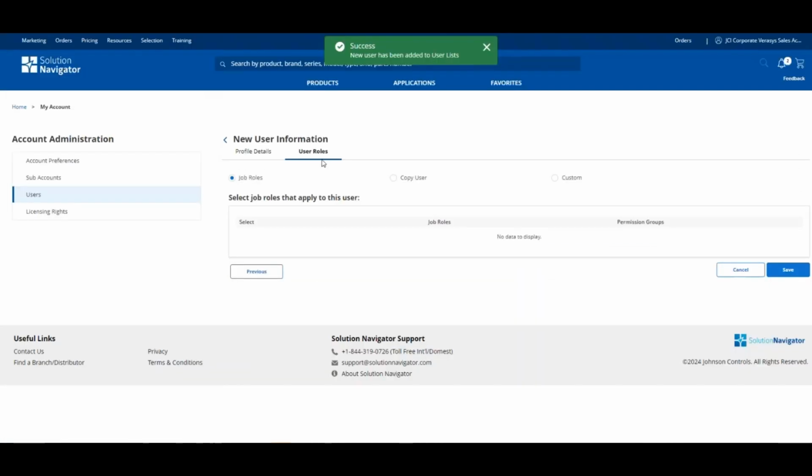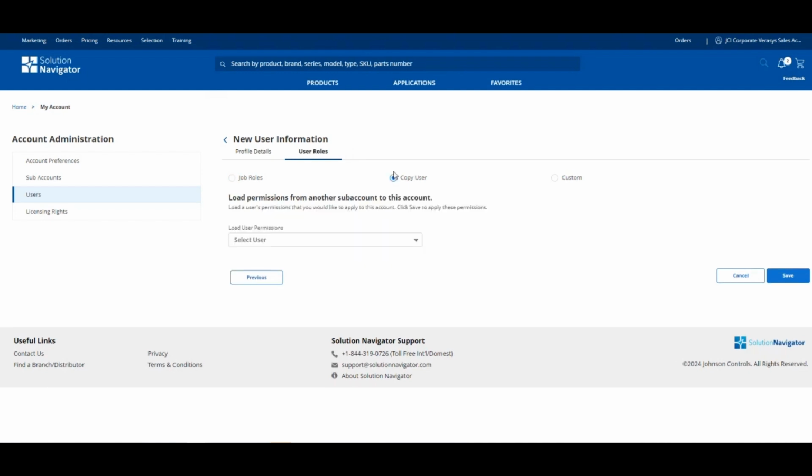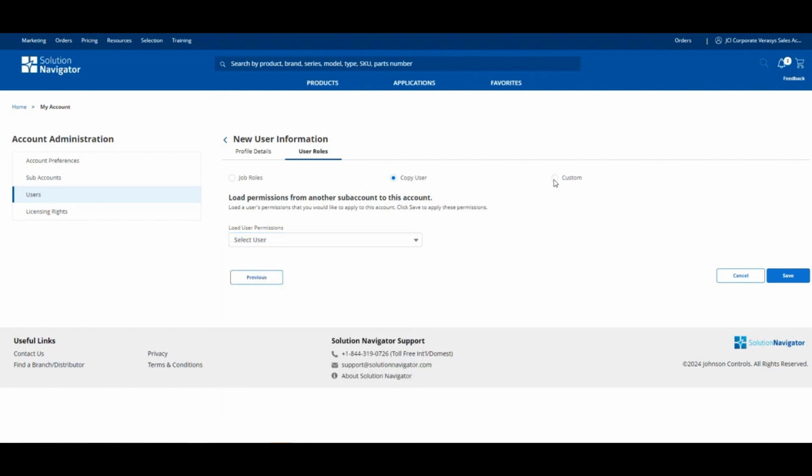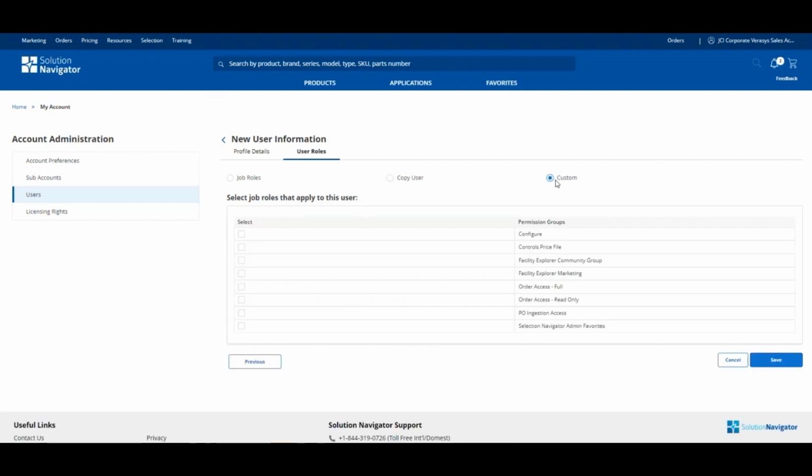And now we'll move on to the user roles. The user roles will determine what permissions the user has access to in Navigator. The easiest way to assign these permissions is to copy a user that should have the same access as the new user you are adding. From here, you can select another user on your account, or you can select Custom to individually choose which permissions the user should have access to.